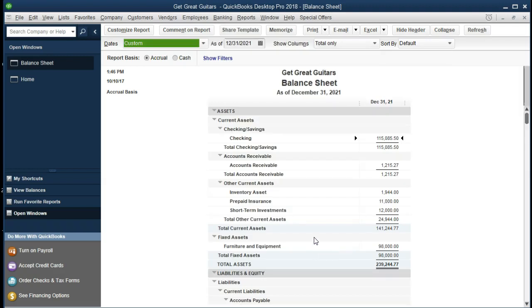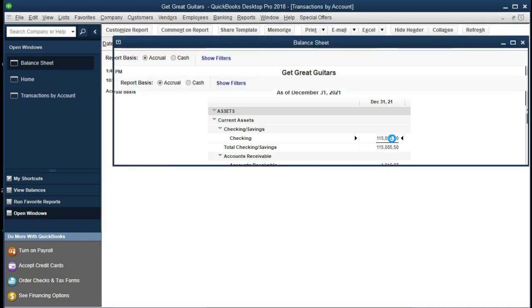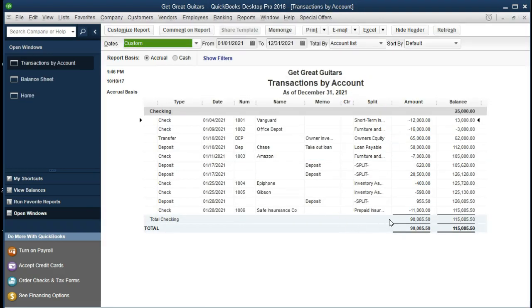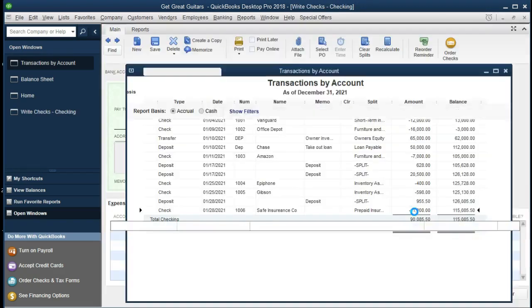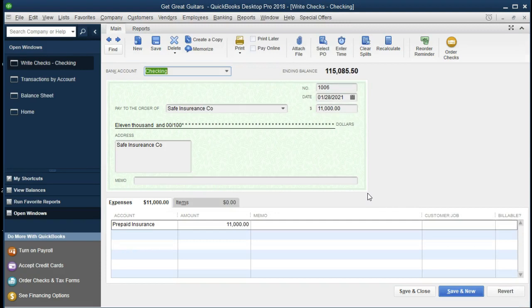There is our information. First, the checking account. We believe the checking account should be going down by the check that we have now written. Double-clicking on the checking account. Scrolling down, there's that 11,000 right there, decreasing the checking account balance. If we double-click on that, there is our check.